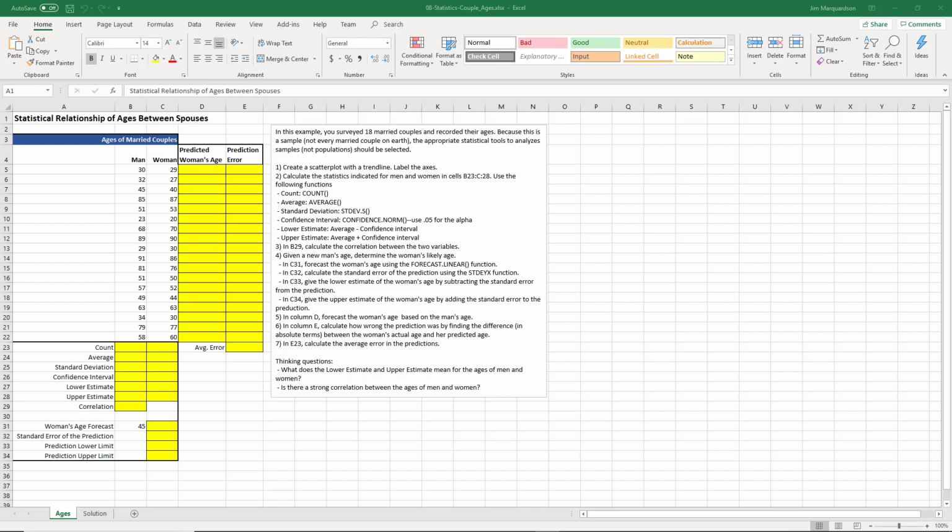So we know in marriages that men are typically older than women. It's just the way it is. So here we're going to investigate that. Now this is not always the case. There are some cases where the women are older than men. It just happens to be less common for whatever reason. So let's go ahead and do some statistics here.